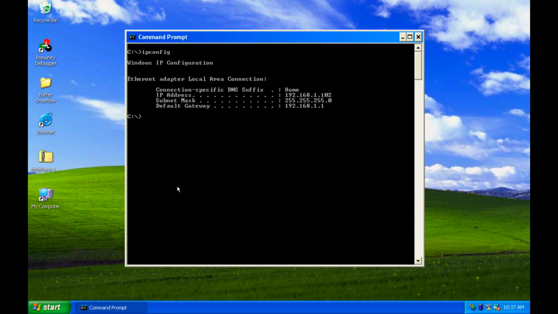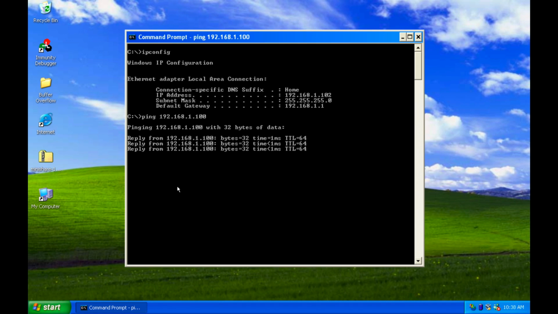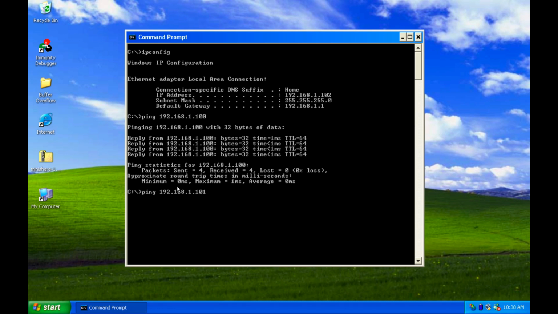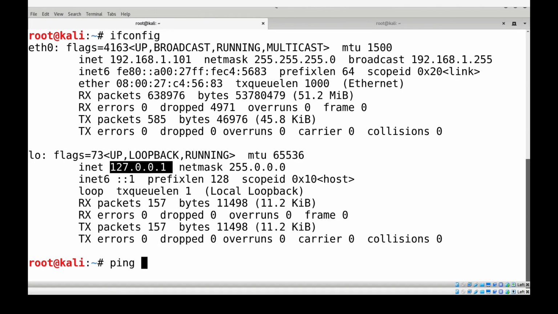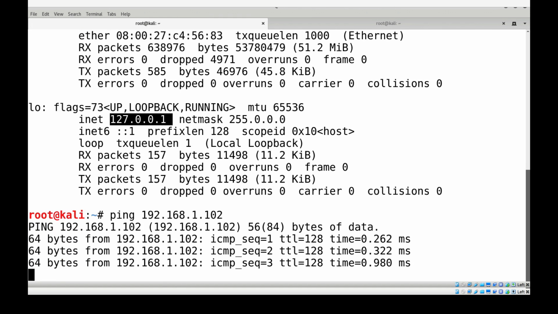Okay, so let me use ping, the packet internet groper, a command to send ICMP echo requests to a network host for checking the connectivity. On the Windows machine, let me ping the server 192.168.1.100. I'm successfully pinging it. Let me ping the Kali machine 192.168.1.101. I'm connected with that. On the Kali machine, let me ping 192.168.1.102, which is the IP of the Windows machine, and we are connected.